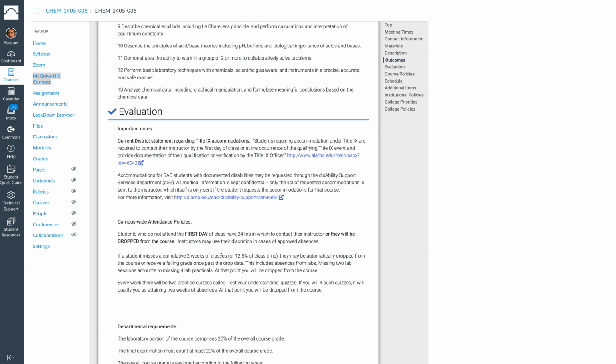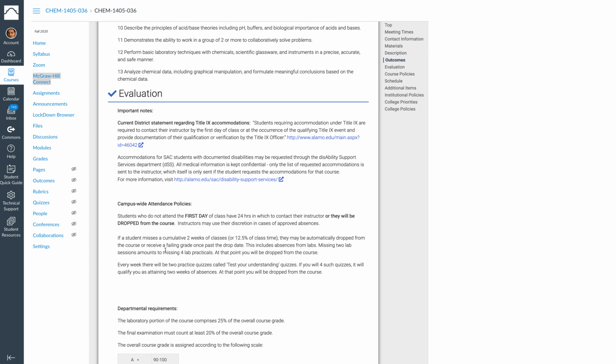What constitutes 2 weeks of classes, since our class is an online class? 2 weeks of classes, first of all, in this case, will be missing 2 lab sessions. Just missing 2 labs is equivalent to missing 4 lab practicals. So that's considered officially by our college as having missed 2 weeks of class.